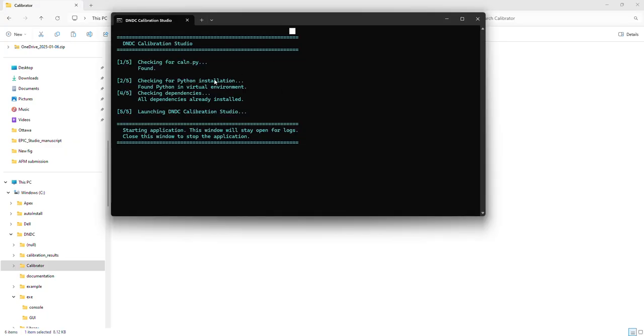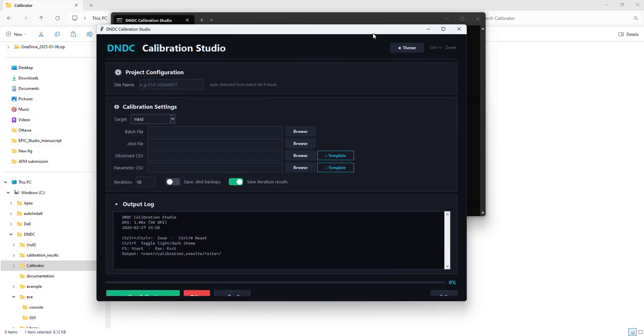Here it will check if you have Python installed on your system or not. If not, it will install. And there are certain supporting dependencies that it will automatically install if you don't have them installed already. In my case, they are already installed, so it will go ahead and open the system. And here is that calibration system. This is a standalone user interface for calibration that will basically do calibration based on a Bayesian optimization system.